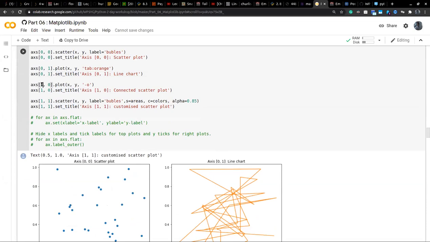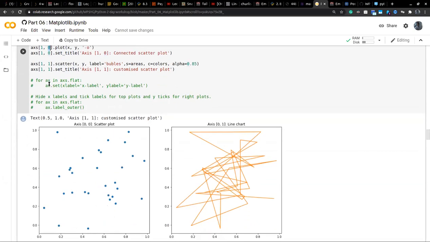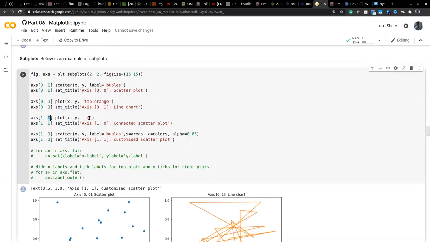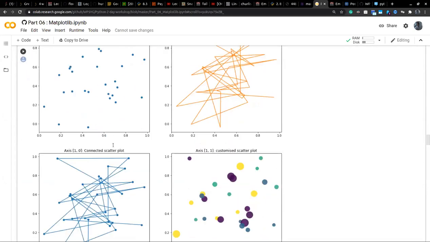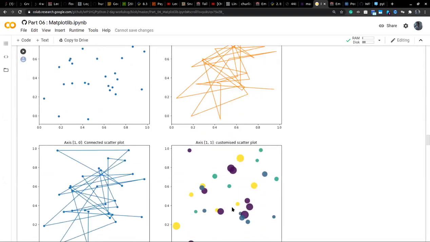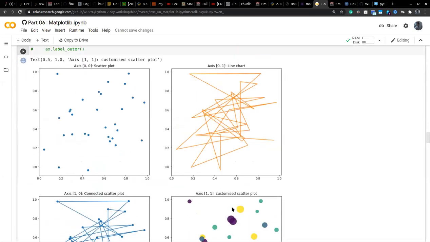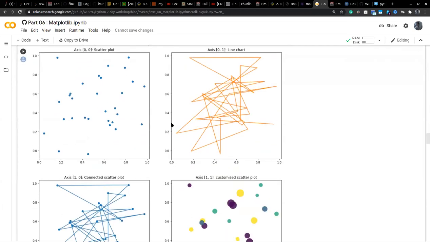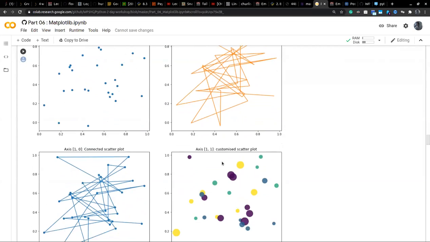The same thing with first row. No, this is second row, first column. So second row, first column, we specify that we want to generate this kind of plot. And second row, second column, we specify that we want to generate this kind of plot. And that's what we have here. All right, so you can see that in one single go, we are plotting 4 different things on the same plot, all right? And we call them subplots because each of these are subplots.